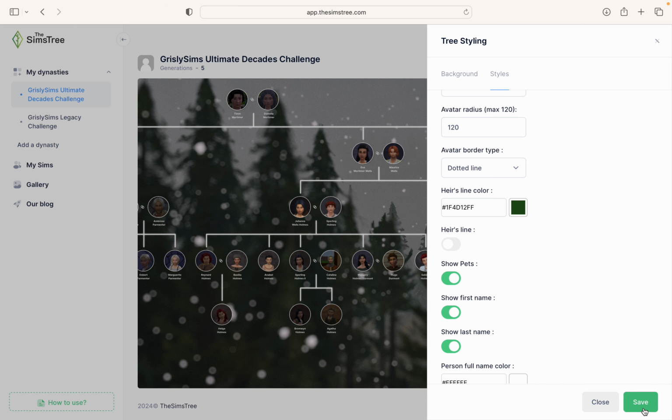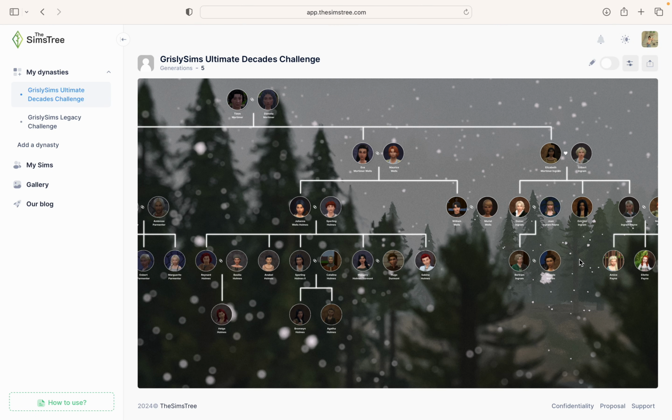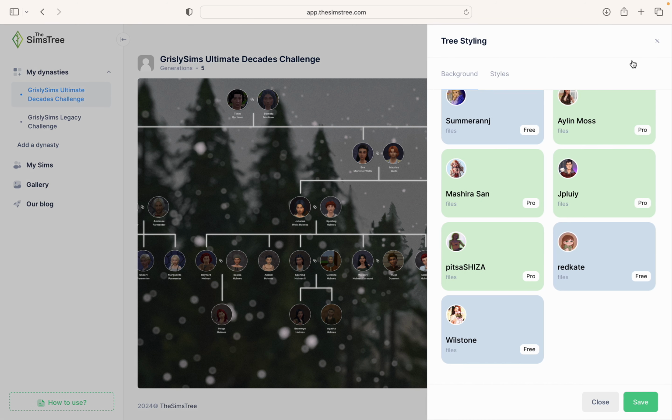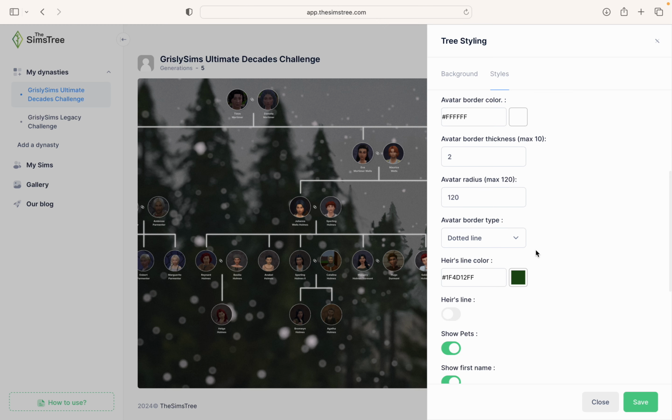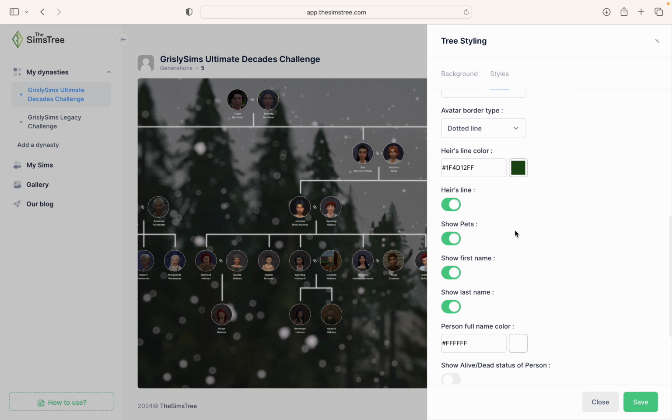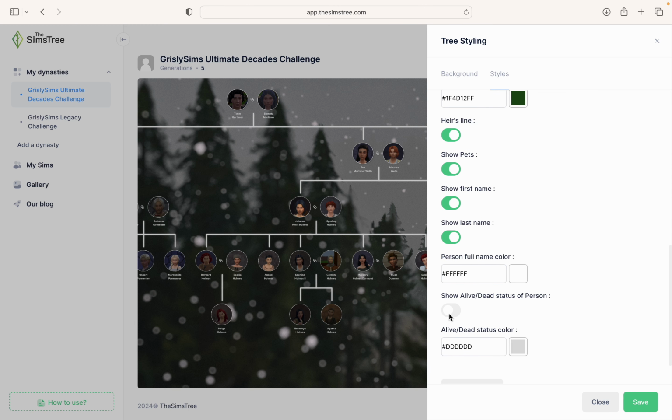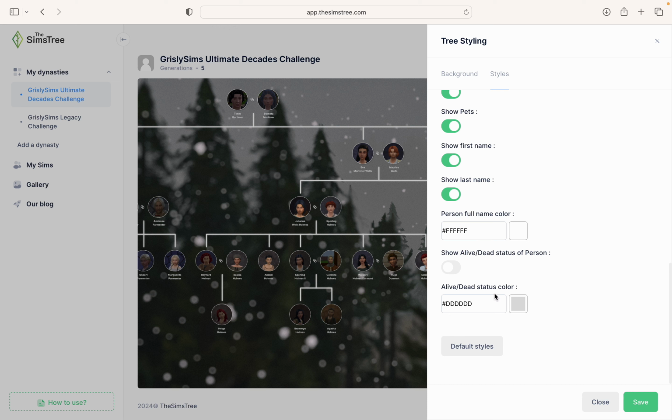Yeah, let's try that. And I think green is the other airline color, but who cares? It's my signature, I guess. Airline, yes. Show pets, show first name, last name, person full name color can be white. Show alive dead status, yes.